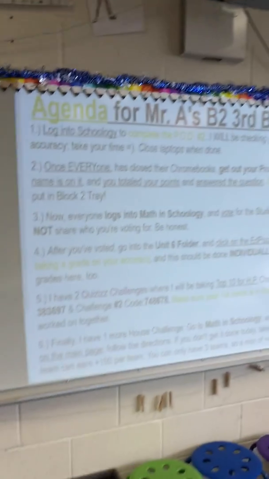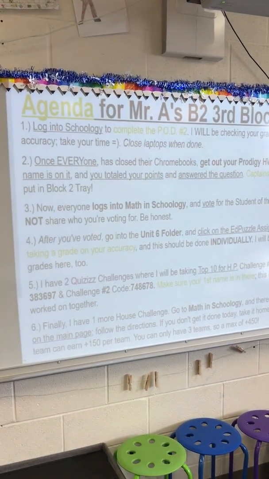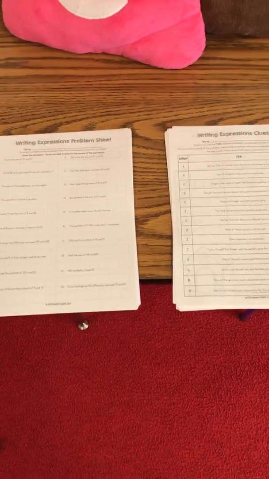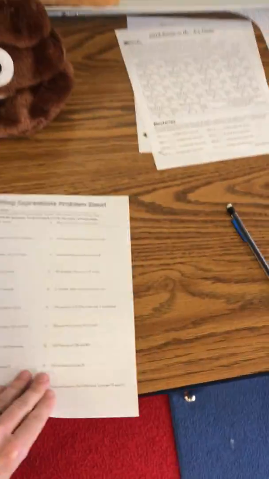Please make sure that you've done everything on the agenda before this point. You should have done 1 through 5. Once you've done that, you are going to walk yourself over to the poop emoji table. There are 2 sheets of paper. You need this one, and you need this one. You need both of them.